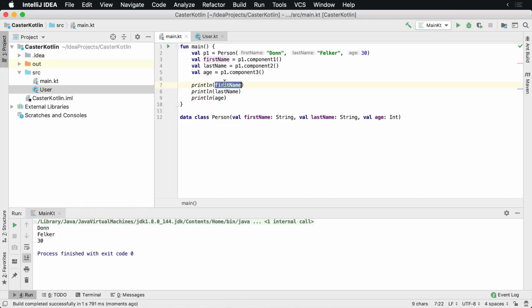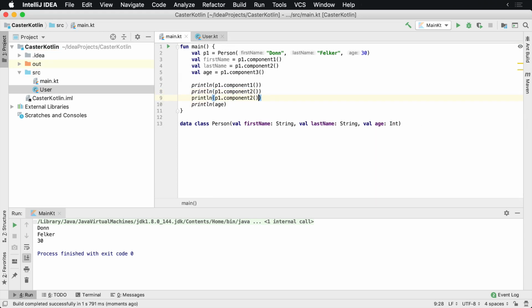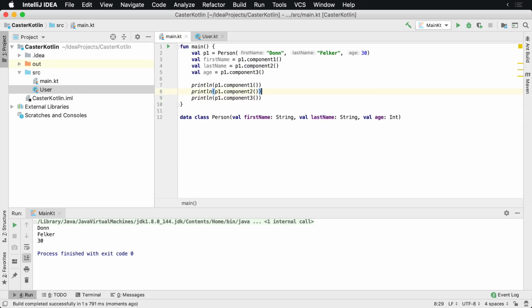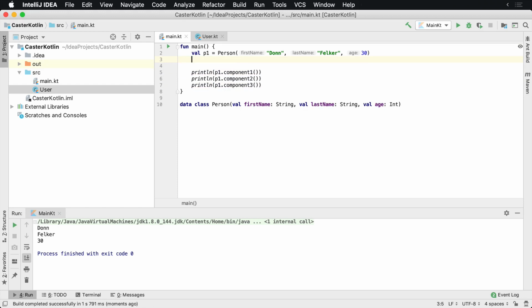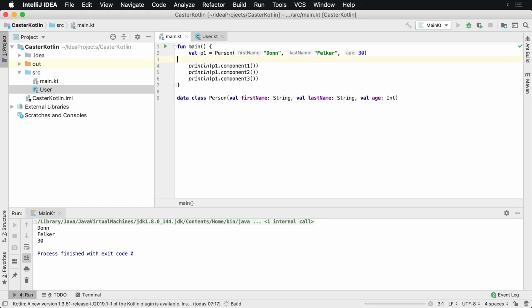Now, of course, we could just replace this with P1.component1 and P1.component2. We'll just copy this here to save time, it will do component3, and we can delete these other ones here and delete all these. And if we run this, we'll see the same thing that we just saw before, Donn Felker 30. So component1, component2, component3.